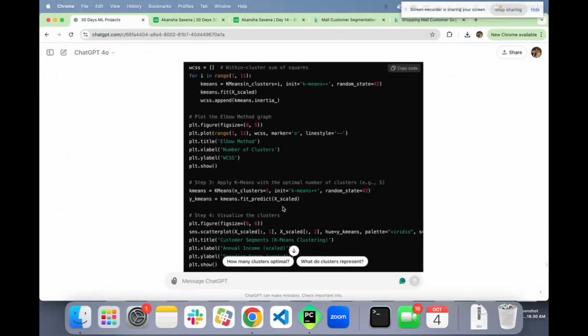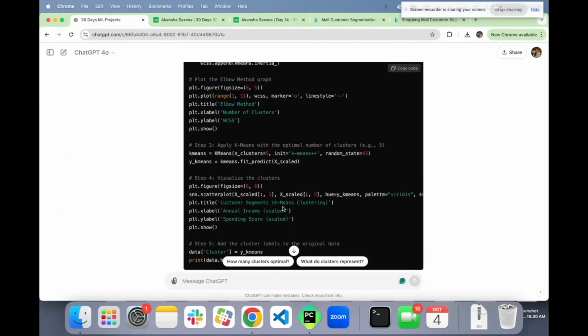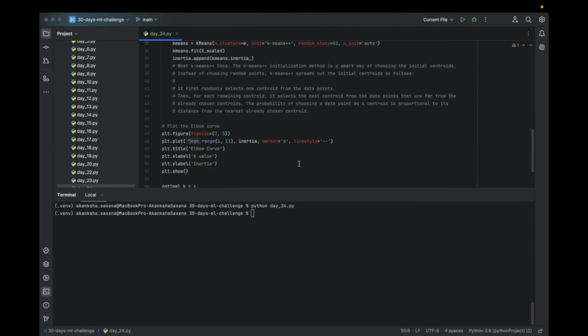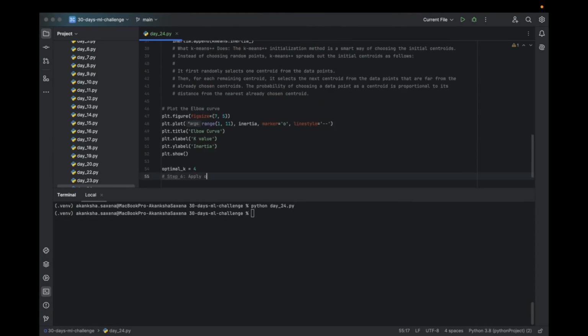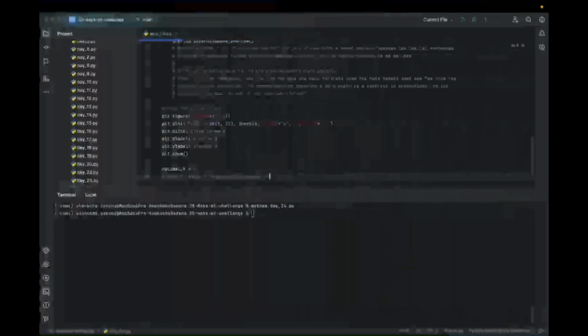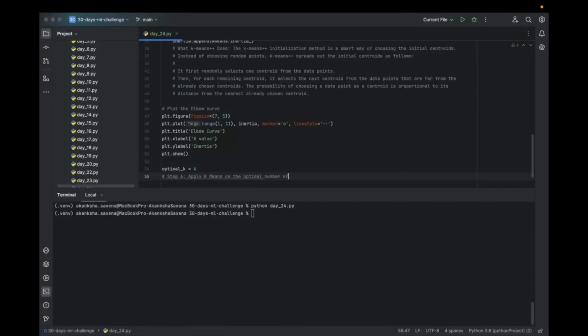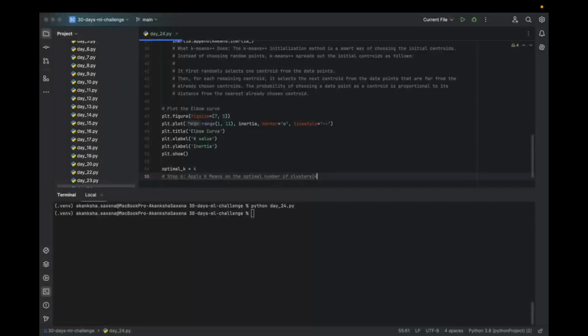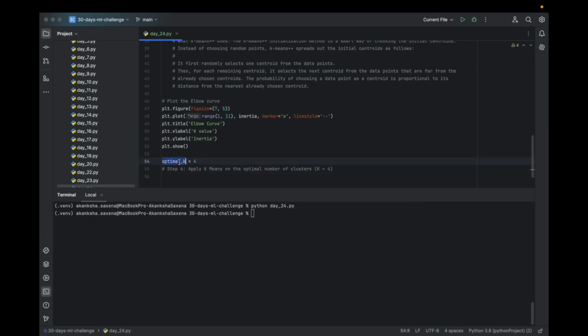And then we'll do what? Apply k-means with the optimal number of clusters. Which step is it? For us, it is step number 6. Apply optimal k-means on the optimal number of clusters. And here it says k is equal to 4. And we'll move this to here.